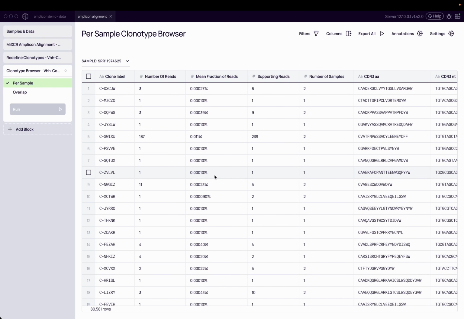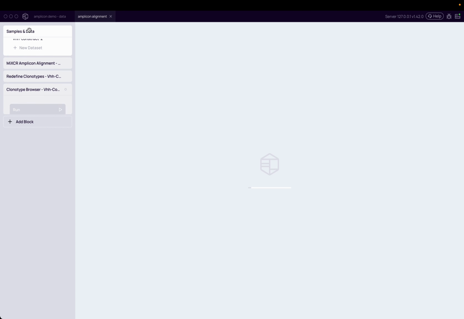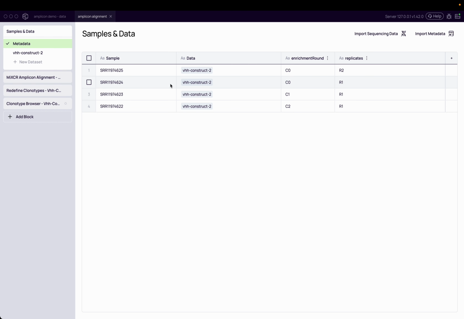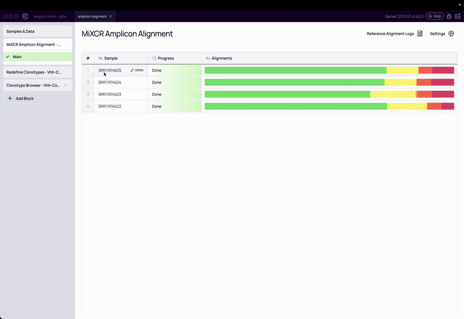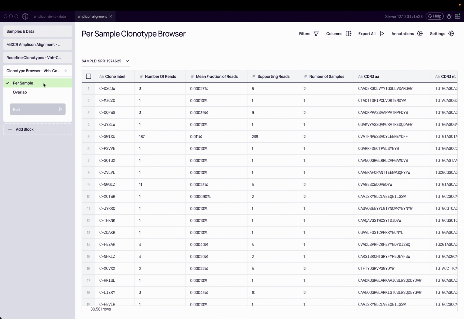Hi, in this video we're going to explore how to cluster your antibodies by various criteria. Here I already have a pre-set up project with my samples. Actually, I have 4 samples here, coming from 3 rounds of selection with phage display. I already processed this data with amplicon alignment, and I already redefined my clonotypes to get rid of duplicated protein sequences.